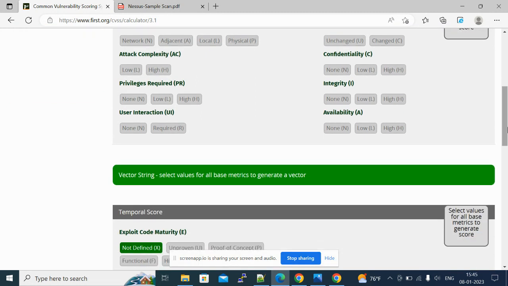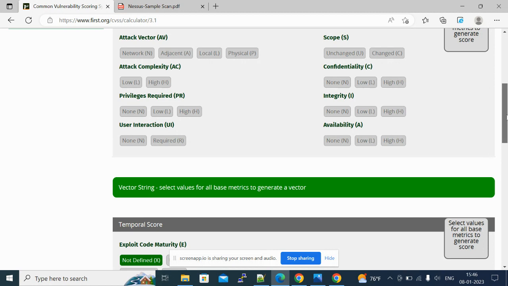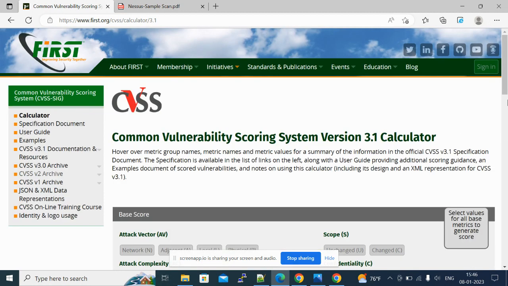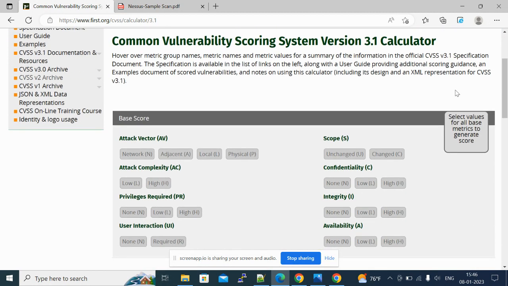Whereas the temporal and environmental metrics reflect characteristics of a vulnerability that change over time, and sometimes over the user environment as well. The temporal score will change over time, but it may not change for the user environment. The environmental vector will change for a particular user environment. So we'll go with the base vector, which is the base scoring system.